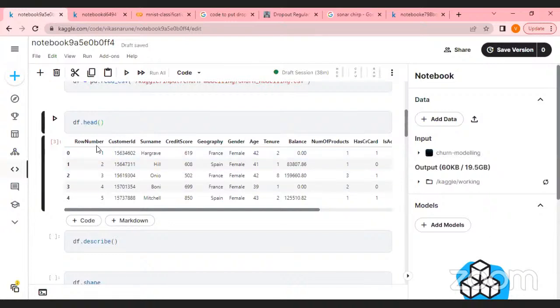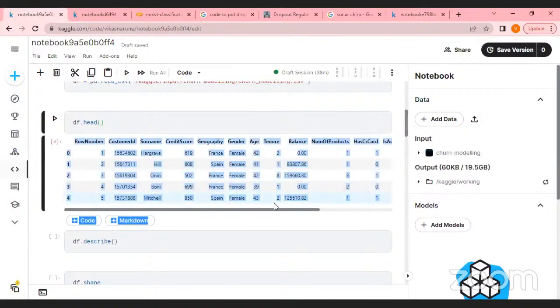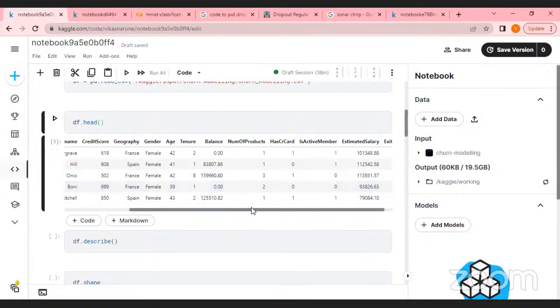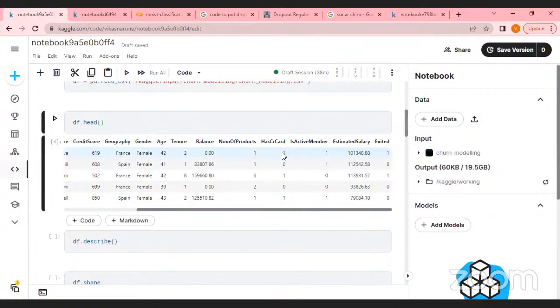So the first column is the row number, which is of no use for us. Then the second column is customer ID. Then it has surname, then credit score, which ranges like this. Then the geographical location, so where you belong, followed by the gender. Again, this is a categorical column. Then age, followed by the tenure with the bank, the balance, the number of products you have, whether you have a credit card or not, whether you are an active member, and what your approximate salary is.